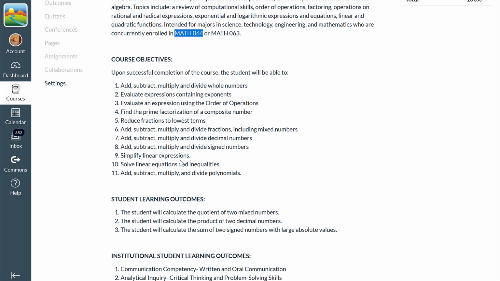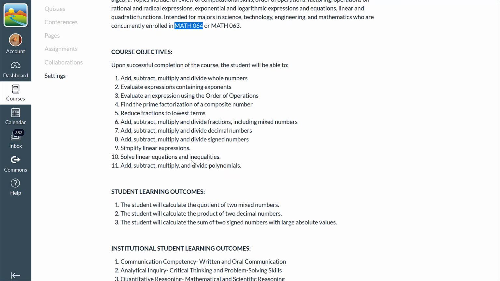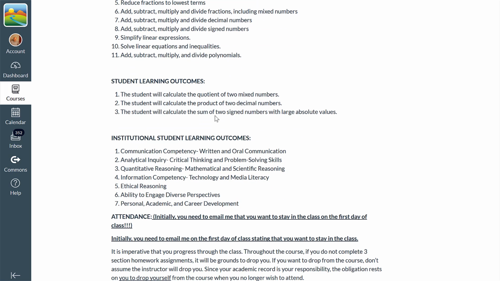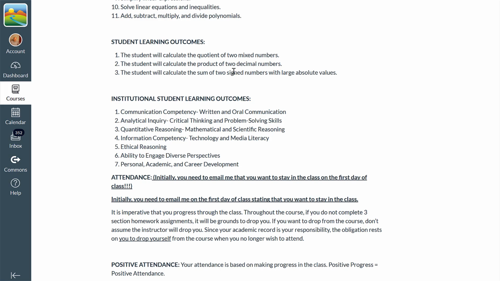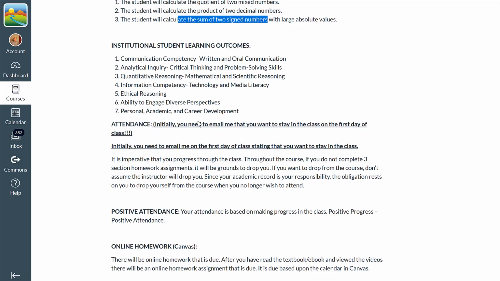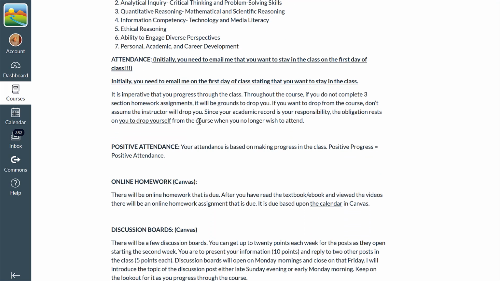Course objectives. These ones are sort of like the underpinnings of the algebra class that you are doing, Math 64. And there is something called an SLO exam, something you heard in the other video. Can you do sort of the basic pre-algebra things here? Can you calculate a quotient or a fraction? Can you calculate decimals? Can you calculate the sum of two signed numbers? Alright, so there's that. And let's go on to the attendance.